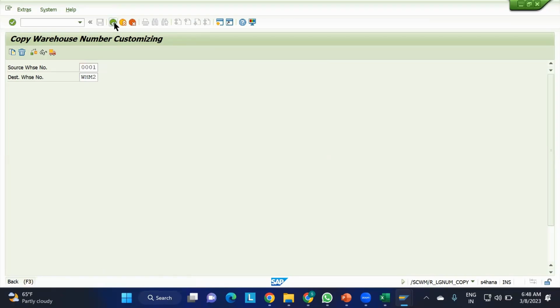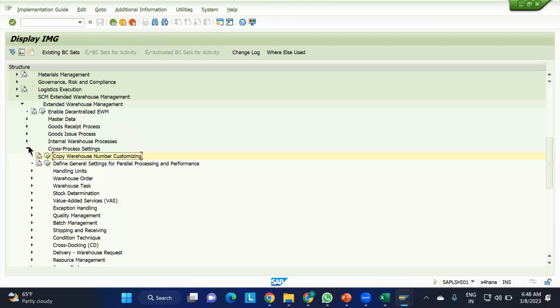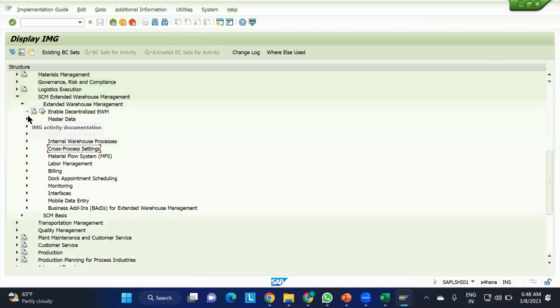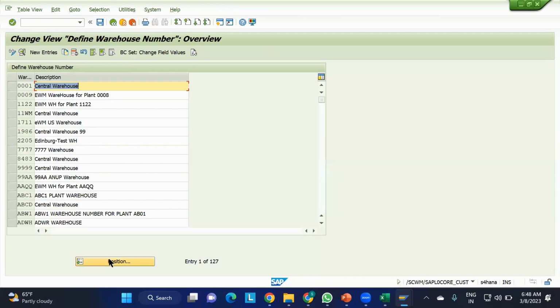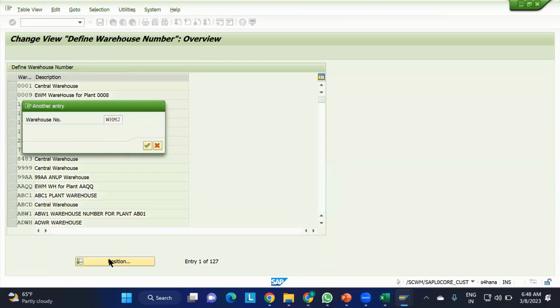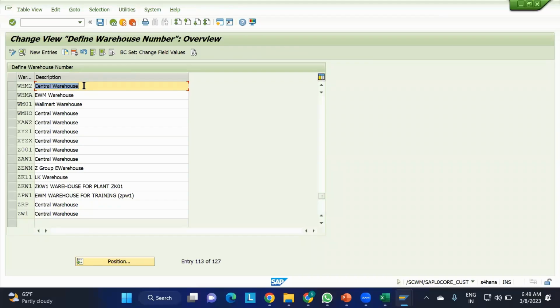I will just go back, and again I will go to the master data. Here you can see WHM2 again. Define warehouse number: if you say WHM2, you can see central warehouse. You can give your own name. This is WHM2 only. I'll give this warehouse, WHM2.